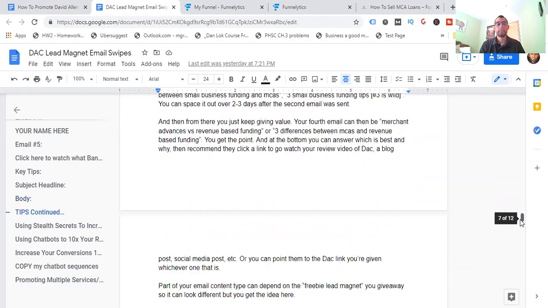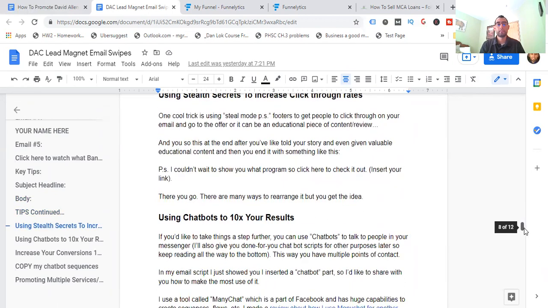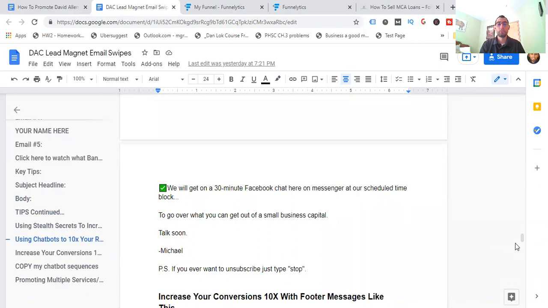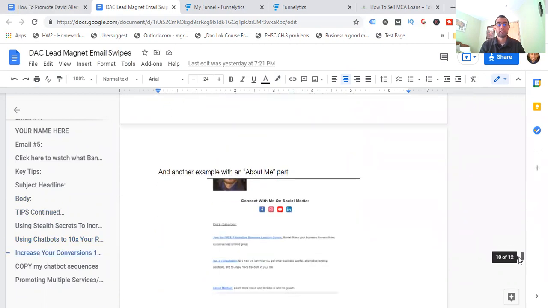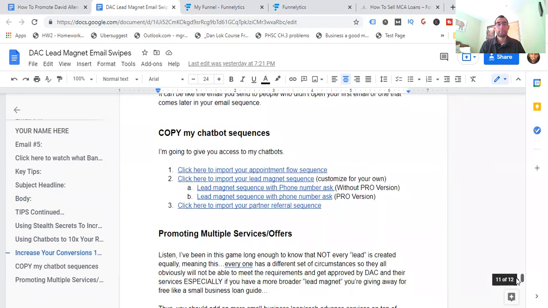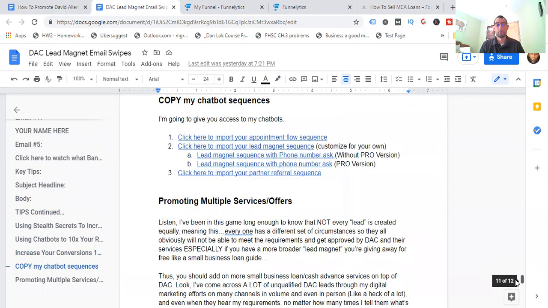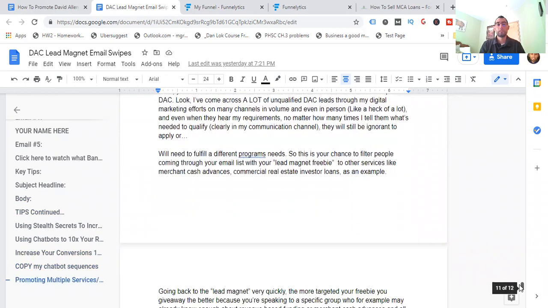Extra tips, how to format your emails, using stealth secrets to increase your click-through rates, using chatbots to 10x your results. I give you the different scripts to use, different alternatives, the footers, how to increase your conversions, personalization, testing, copy my chatbot sequences. They're very different for each if you're on a free or a paid program. Promoting multiple services and offers.